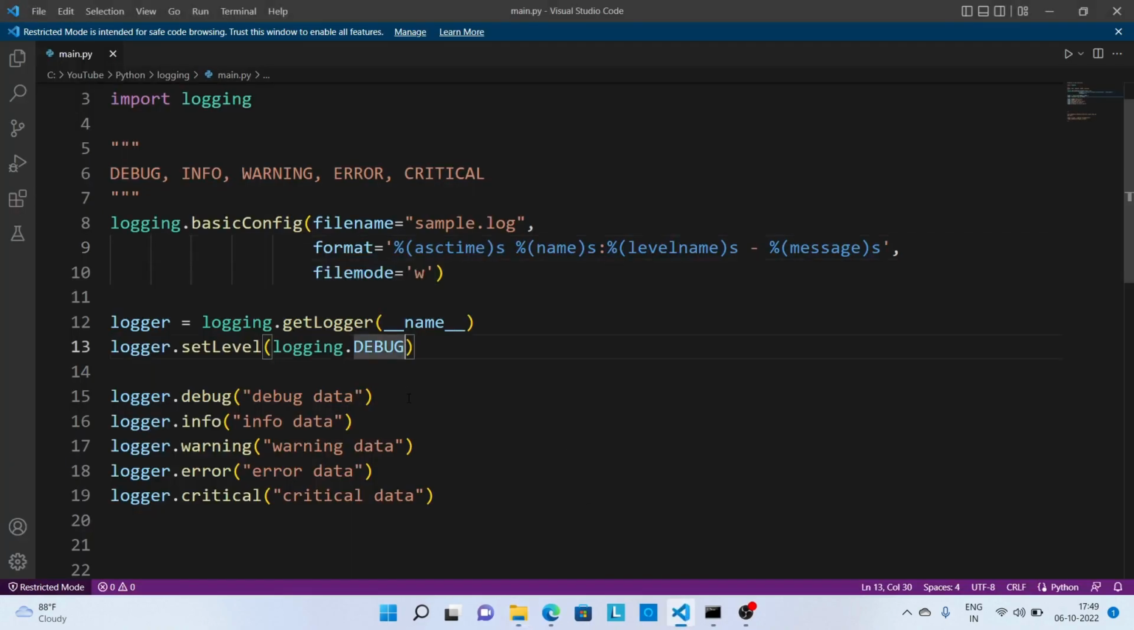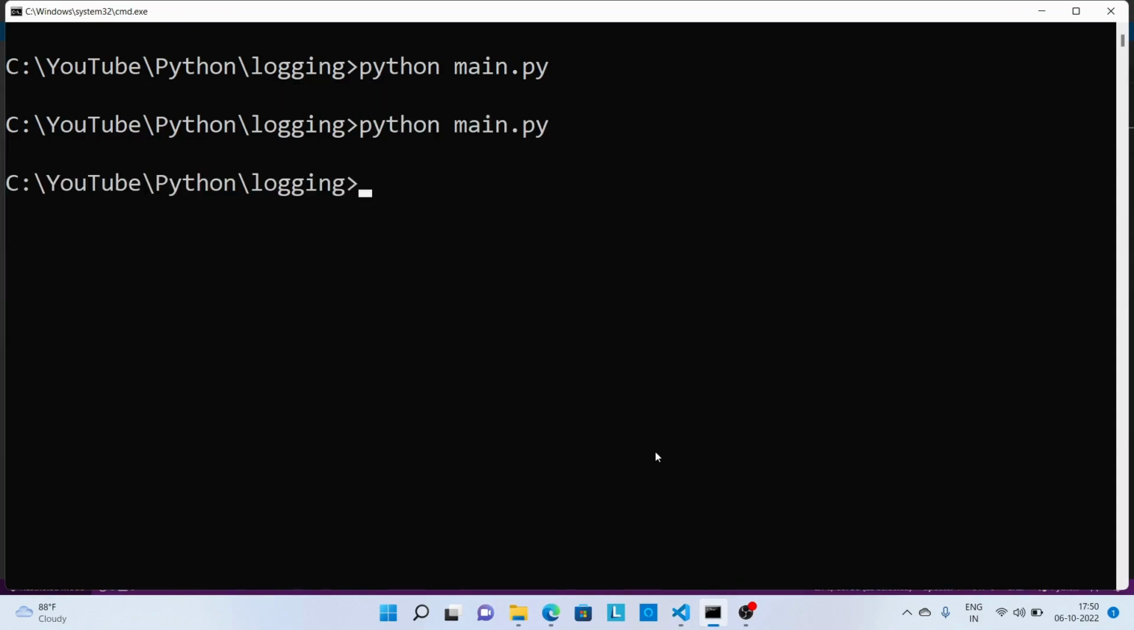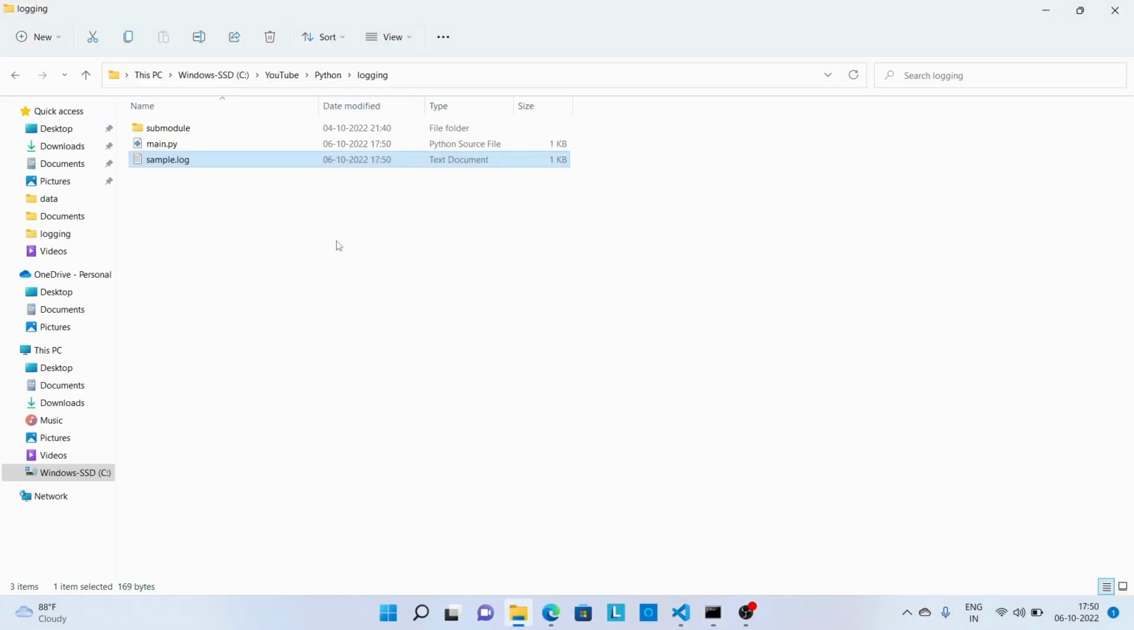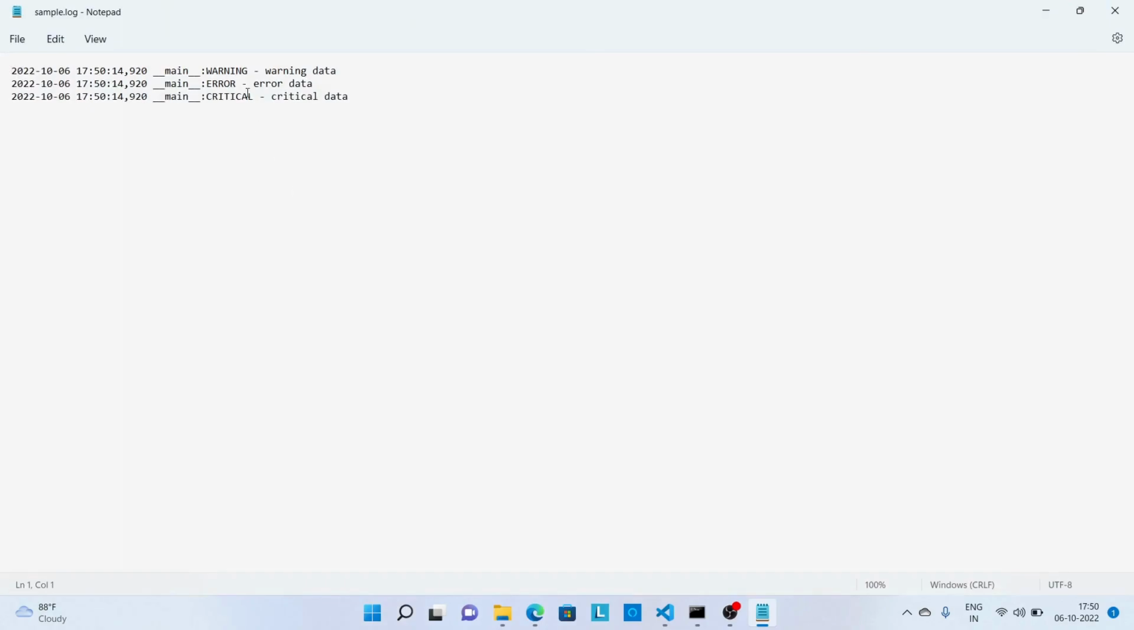Now if I'll change this log label to warning, so this time I should get all the messages which is warning, error, and critical. All right, let's re-execute this code. Now let's check the log file, and here you can see it has logged only warning, error, and critical.